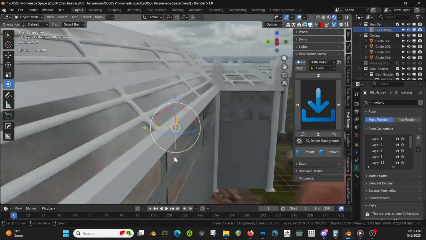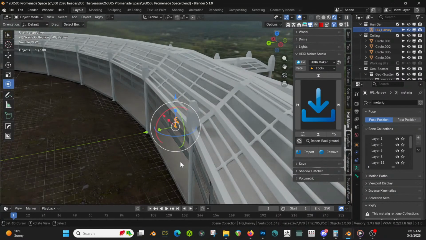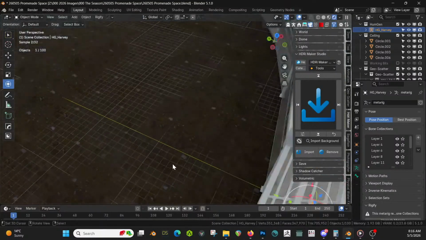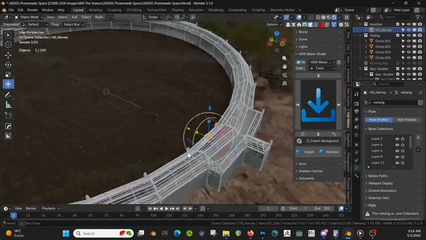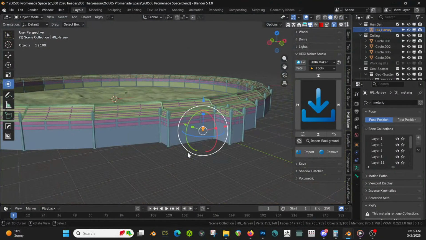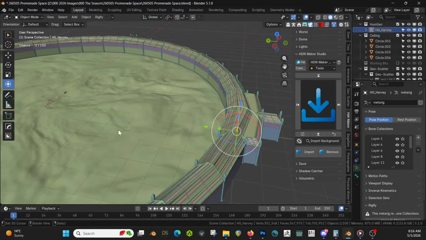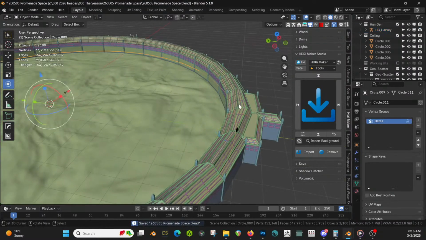Cool. That's good. And we got our space. Cool. I'm good enough for that. I just wanted to add a little bit of whatever to it, so I'm just going to apply it.